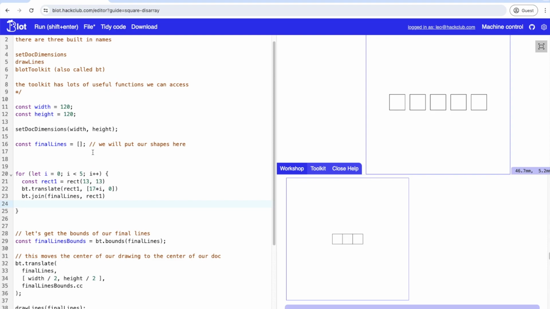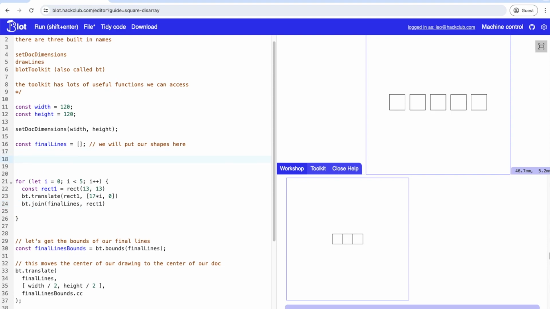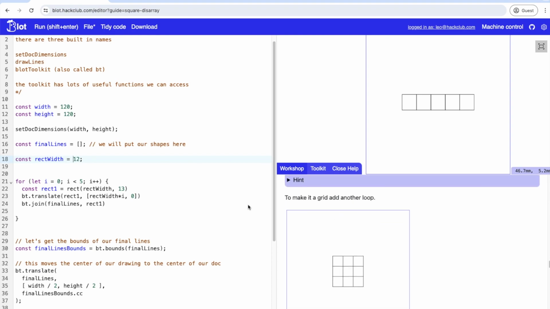We want it to be perfect, so we're going to want to set our rectangle width to a variable. Rect width equals, let's say 10. And then here, we'll use the rect width. Cool. And we'll make this a square by using the width for the height as well.